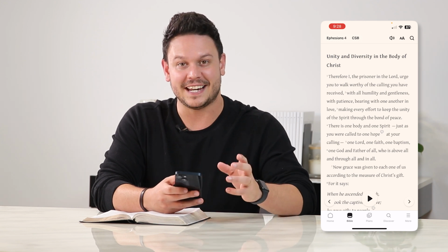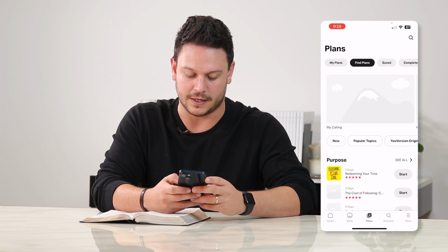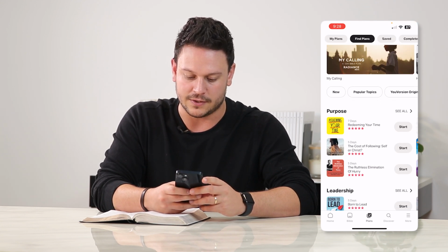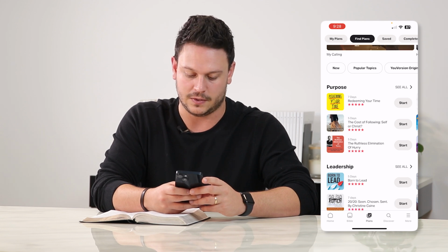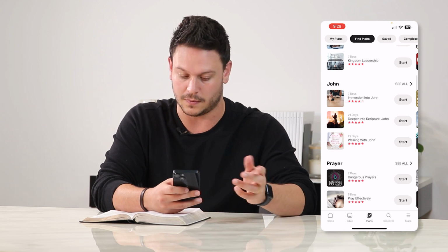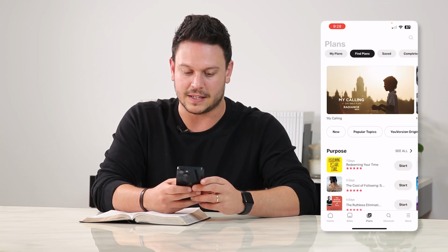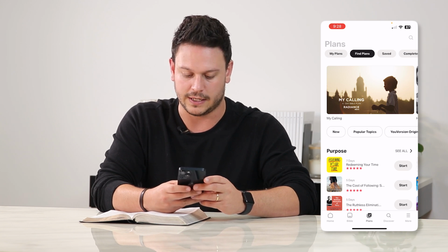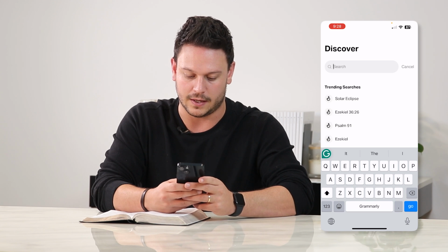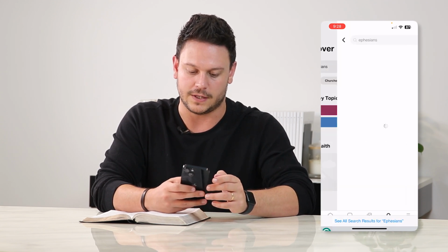Now, let's dig into how you can use some of the resources that are provided inside the app. So if you hit the Plans button in the very middle of the bottom menu, you'll see here that there's a variety of different plans you can do with all different sorts of themes. There's things about personal leadership, about work, specific to books of the Bible, prayer, and new to faith. And if for some reason there's something that piques your interest, you can also click the Discover bar at the bottom here. And let's say we want to learn about the book of Ephesians. Let's stick with that one. So we'll search for Ephesians.